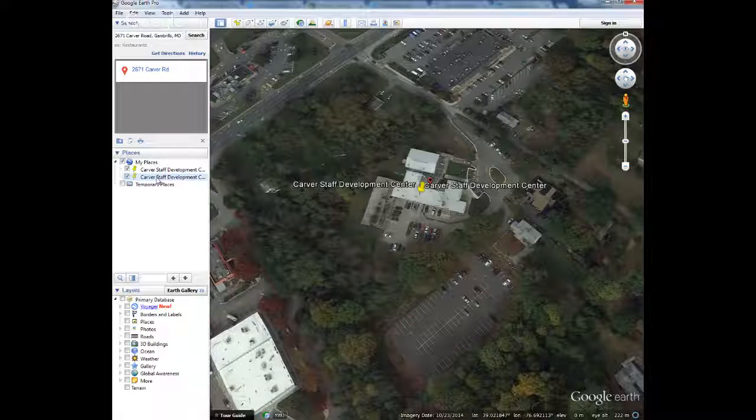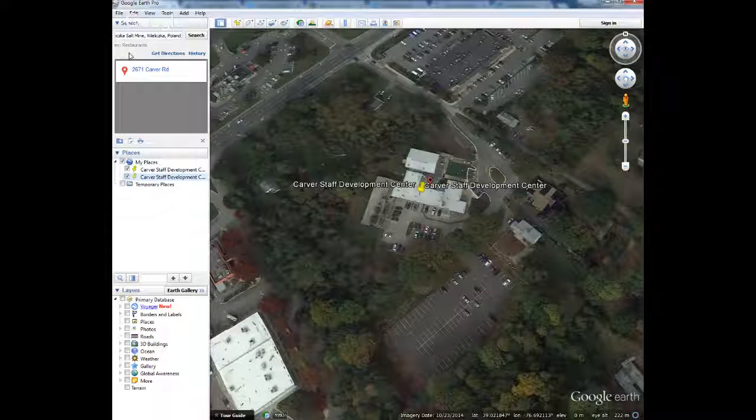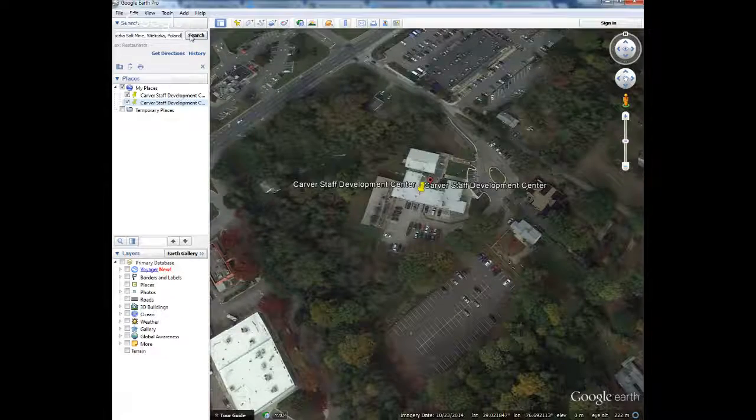So let's go ahead and do our second destination, and you can see how it begins to do a collection of places. So I'm going to click back in my search window, and the location that we're going to visit today on Google Earth is the Wieliczka salt mines in Poland. So I'm going to click on that location when it populates and then select search.